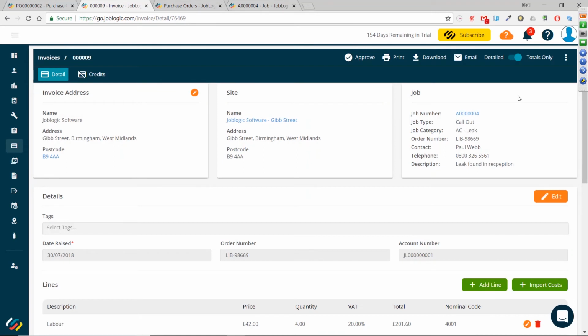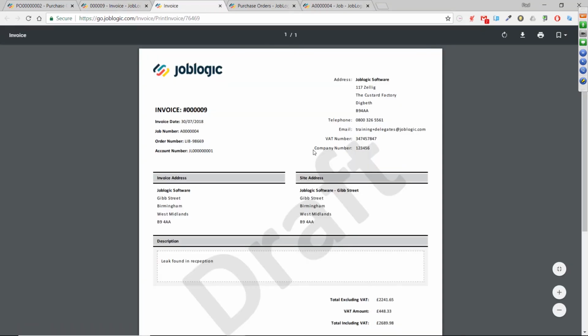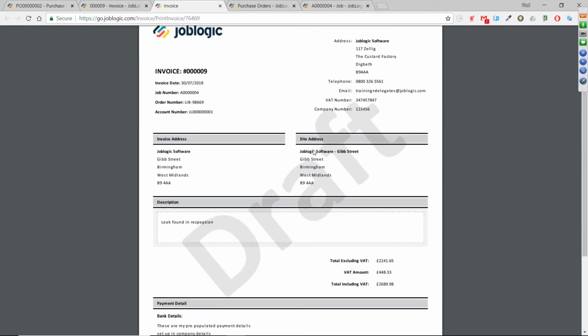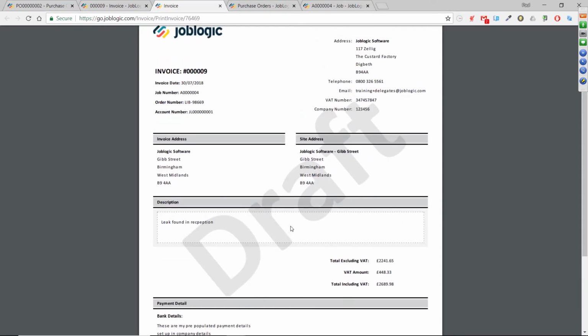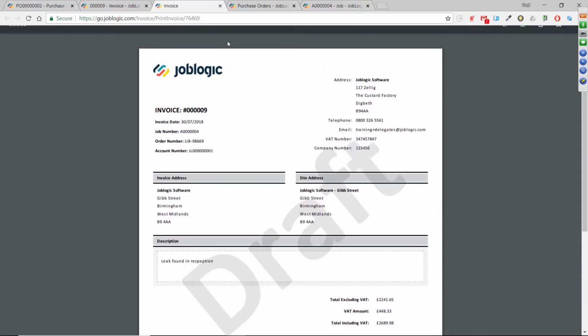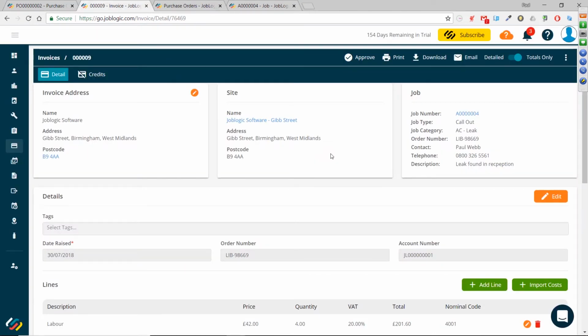If I switch this now to totals only and just let my screen refresh like so, and then I print there, you'll then see that it gives me the same draft, but there, look how tidy that is straight away, nothing in the middle. Now obviously you're going to have some customers that you can get away with this and some that you can't, but we give you both choices. Okay, so you can make it as detailed as you want or as vague as you want.